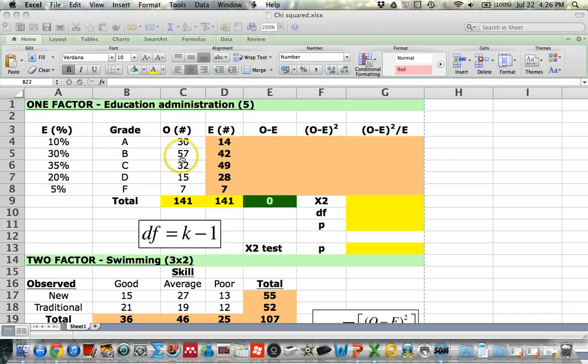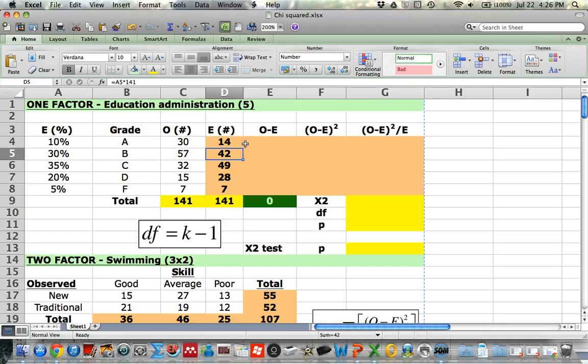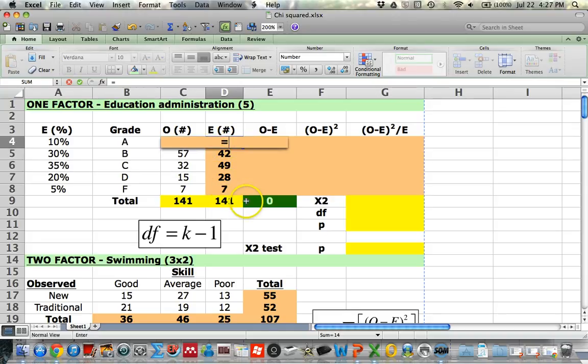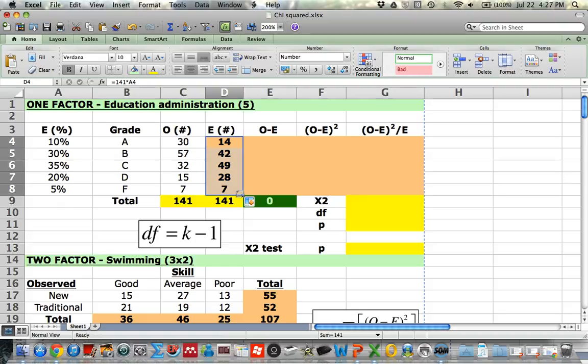This is how many the one teacher gave out, from their 141 students. So based on 141 students, go 141 times the 10%, we get 14. So it looks like I've calculated this for us, but basically, let's do it. I did equals, and I typed in 141 multiplied by the 10%, and I clicked on the 10% and hit enter. And that way I can just drag it down for all of them.